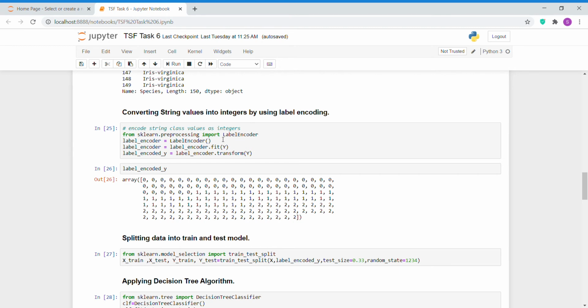For that, I have imported the label encoder from sklearn.preprocessing. Then I fit my categorical data into it, and then I transform it. Then after that, I have displayed that data.